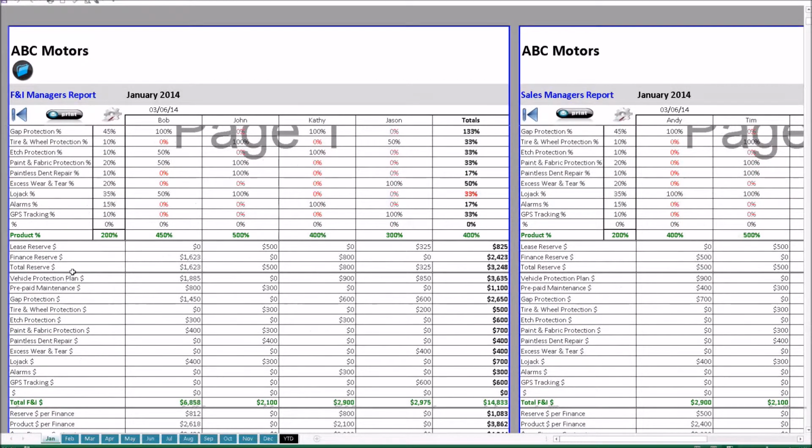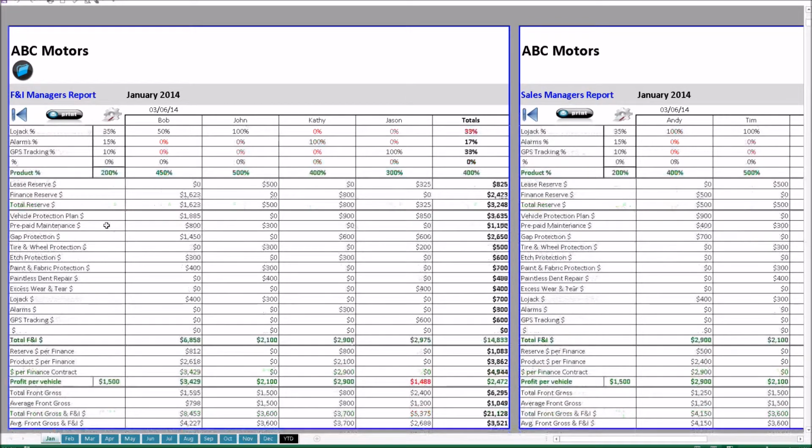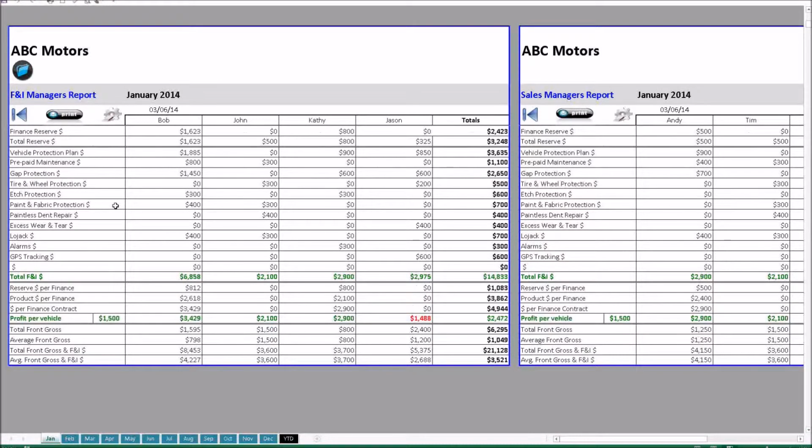The lease and finance reserve is broken out independently. We do have total reserve. Each product income is itemized, no commingling of products. Great way to reconcile what's occurring in your department.